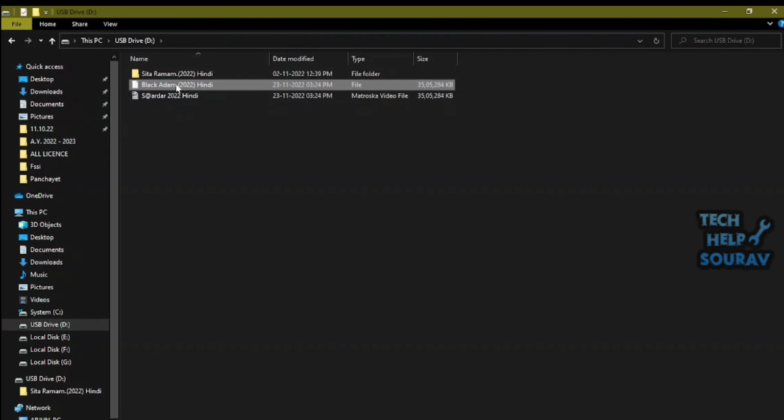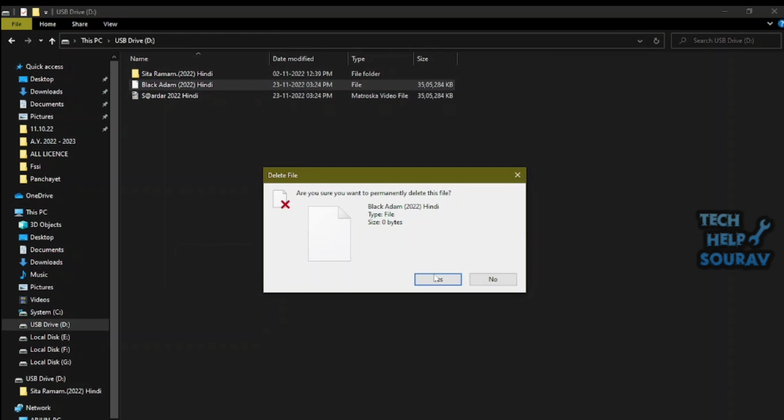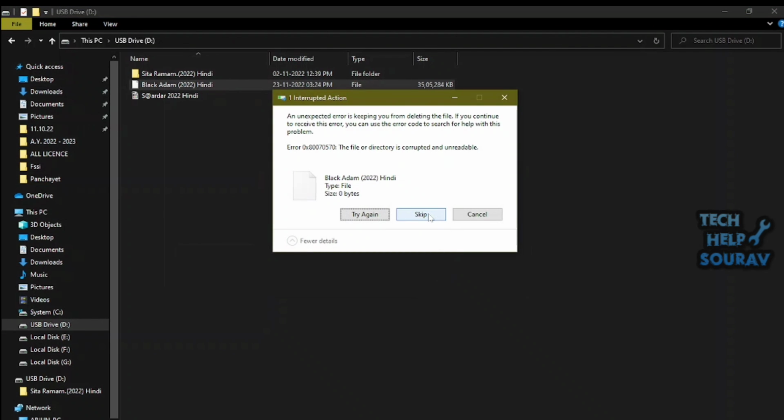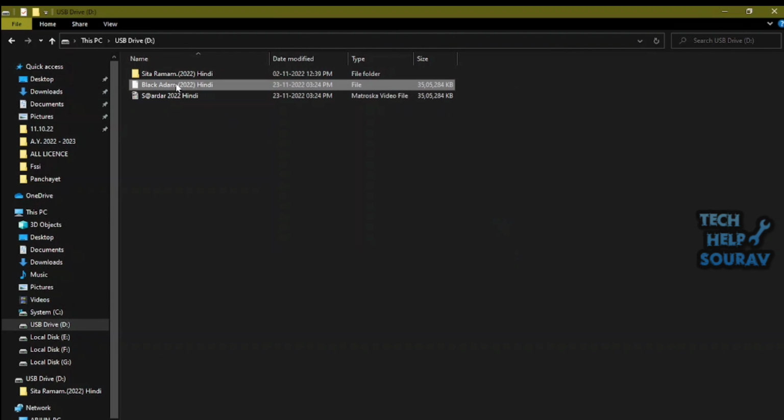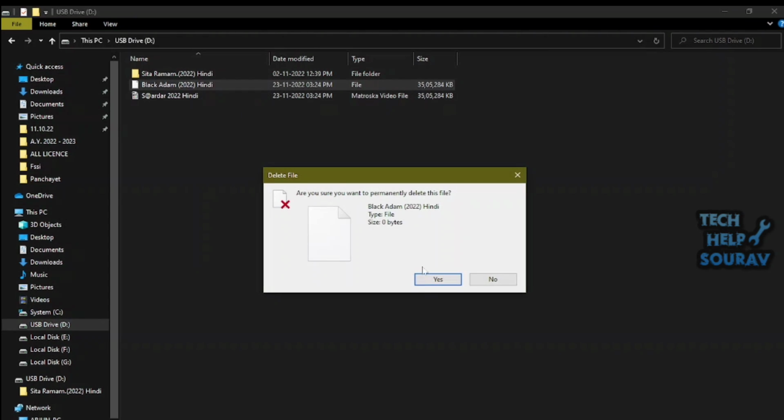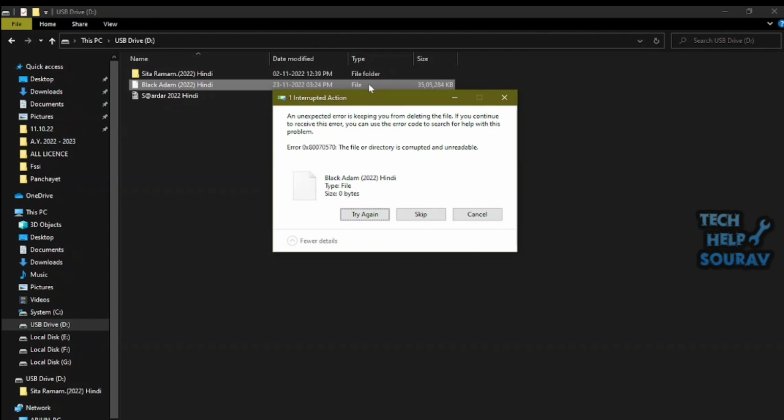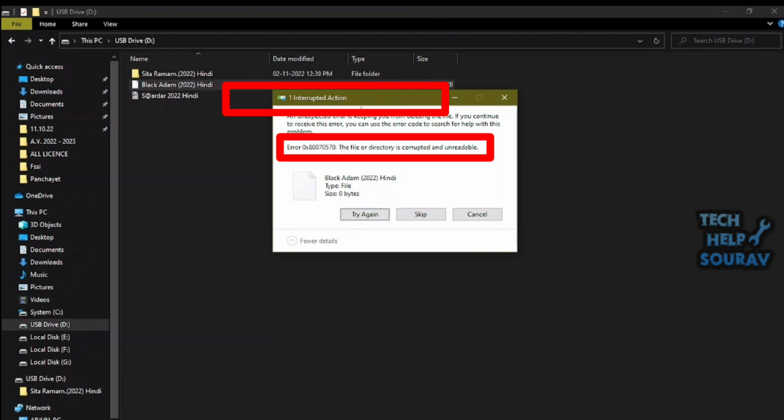The issue being discussed in the video is quite unexpected, as it is hard to tell when it will occur. It might come up when you attempt to delete some files or folders, and the error message appears in the message box: An unexpected error is keeping you from deleting the file. If you continue to receive this error, you can use the error code to search for help with this problem.